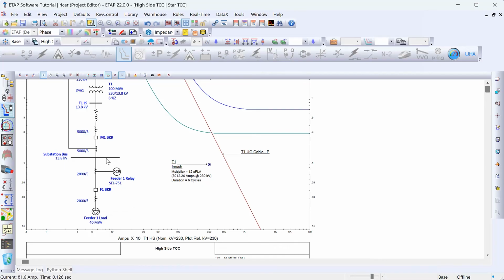40 MVA at this voltage, which is 13.8 kV, is roughly 1,673 amps. For the feeder, I'm just going to use a 25% margin. So I'm going to take that number and multiply it times 1.25. That gives me 2,091 amps.